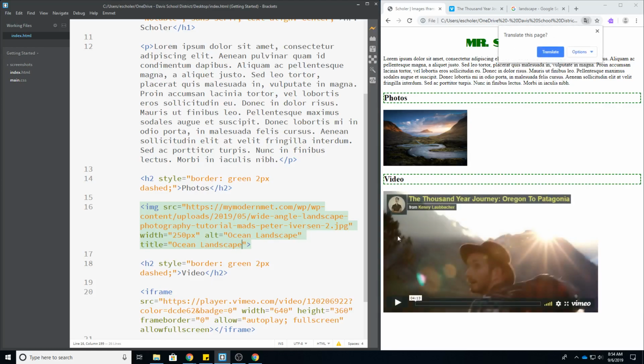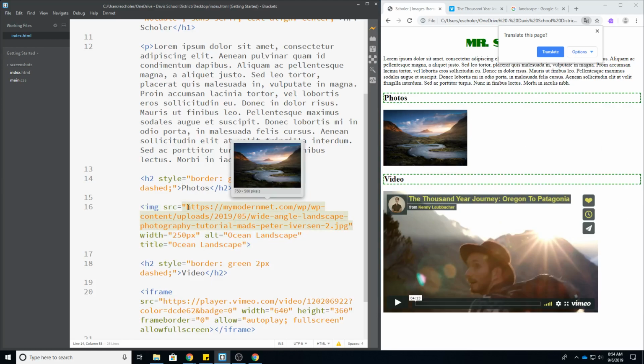So we go ahead and save that. If I hover over it with my mouse, you'll notice it actually says ocean landscape. So that's what the title does. So you'll need at least 5 images, size them so they look good, get them across here, get a video, get a couple of these H2s, and you're going to want to leave comments inside of your HTML. You need at least 5 comments.